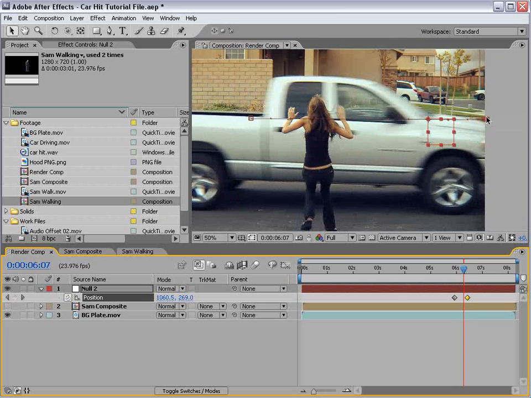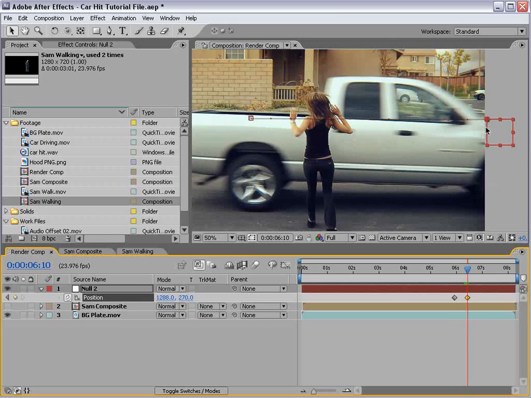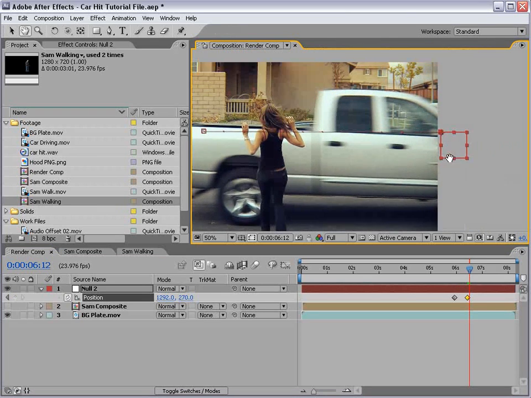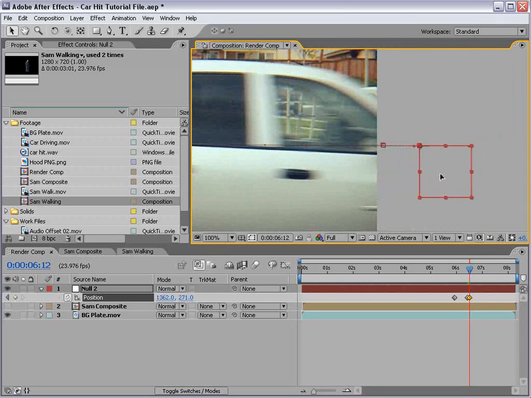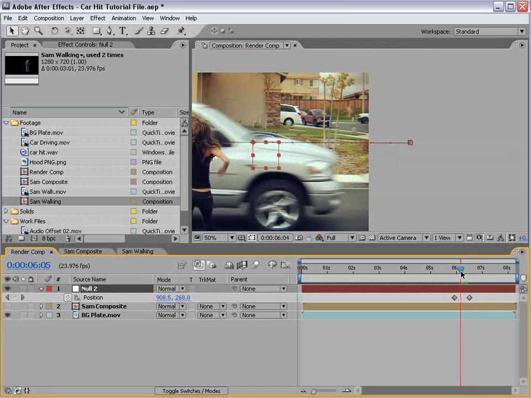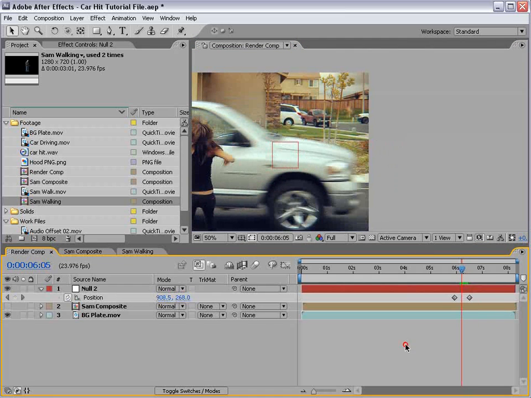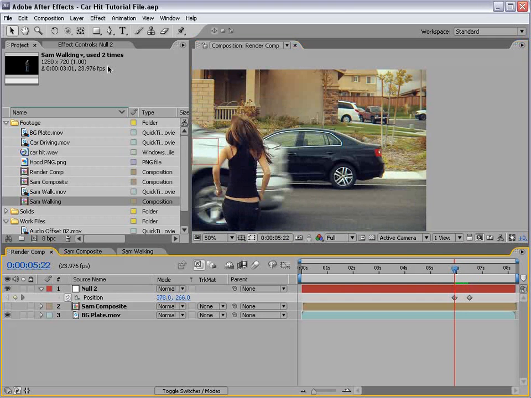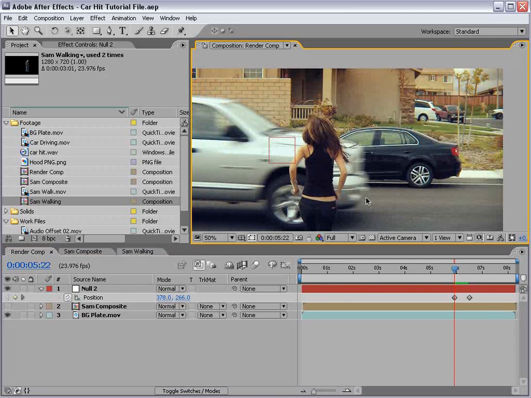I'm going to shut Sam off for a moment. And we'll just assume that it continues on. And I'm going to delete that. So that's the basic animation of the car. Let's also create a mask for the front end of the car. So this is going to reintroduce the car over top of Sam.